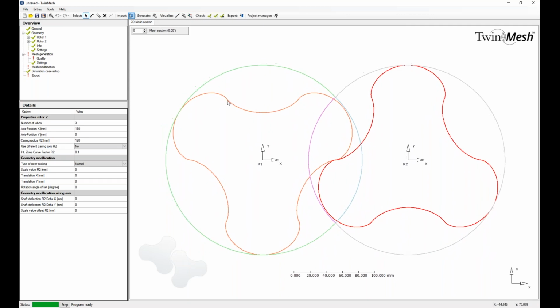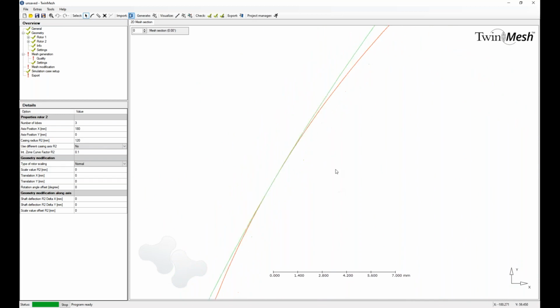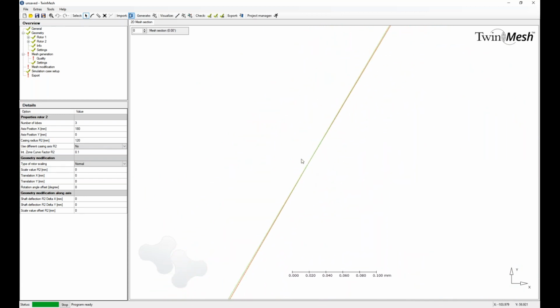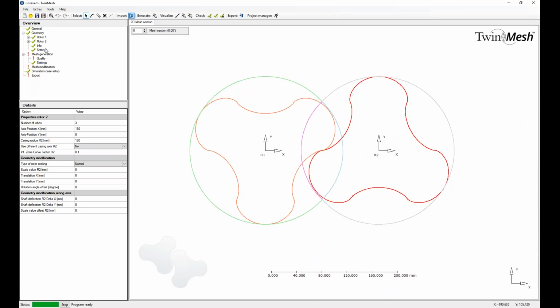So in the next step, we check about the clearances. So if I zoom in here, we would expect to have the radial clearance here. But if I keep zooming in, you get the idea there is actually no clearances because in this geometry, the outer diameter of the rotor is the same as the housing diameter. So now you could either go back to your CAD geometry, or you can also fix this issue inside TwinMesh by, for example, applying just a small scaling factor to the rotors. So this is what we are going to do here.